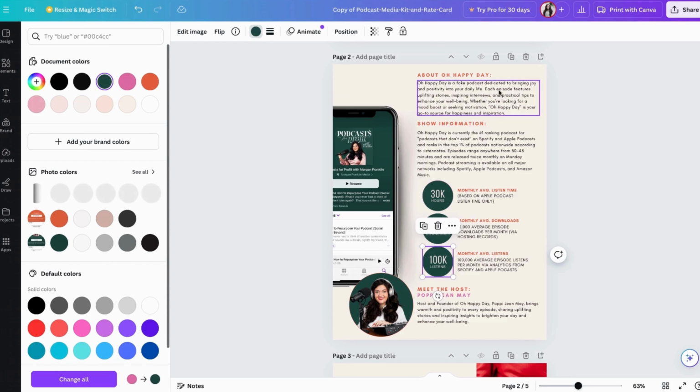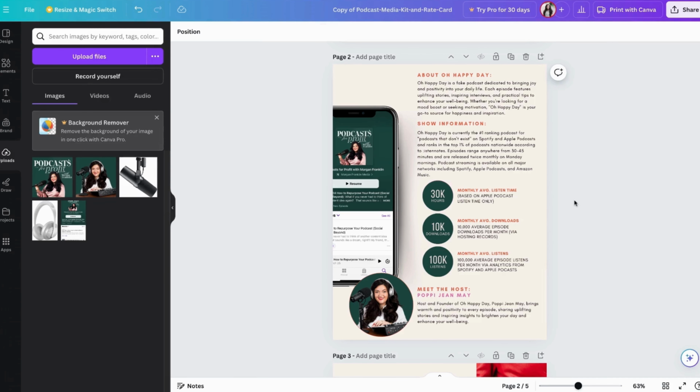Okay, let's talk about what your content is here. I want you to talk about your podcast. I want you to brag about your podcast. This is where I just put a couple lines about your podcast and what it is. This is where I would brag on my podcast. So I'd say, okay, it's ranking on this chart. It's in the top 1%. It's X, Y, and Z. Brag on yourself.